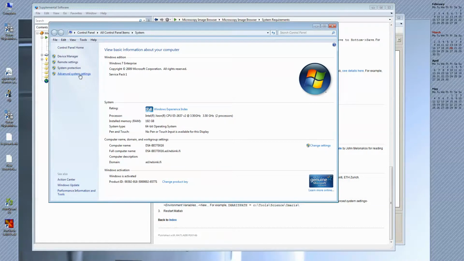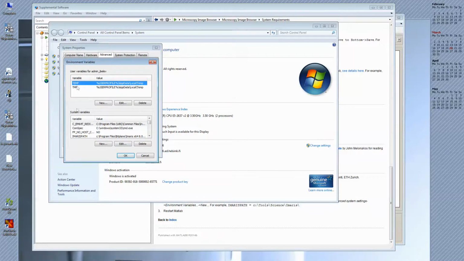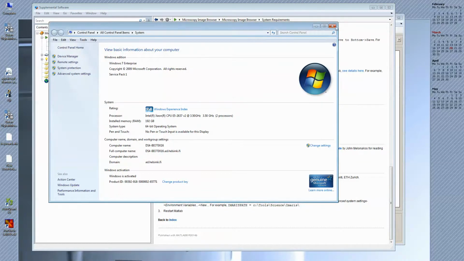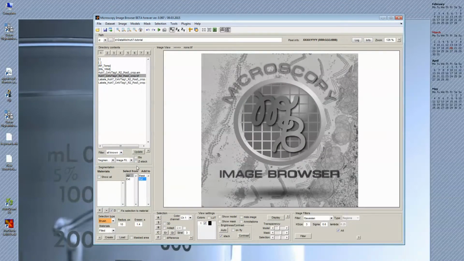in here there is the advanced system settings dialog. In this dialog there is a button called environment variables, and in the system variables you just have to click the new button and add the Imaris path variable with a path to the installation of Imaris, and restart MATLAB. Since I already have this variable in there, I won't do that at the moment.